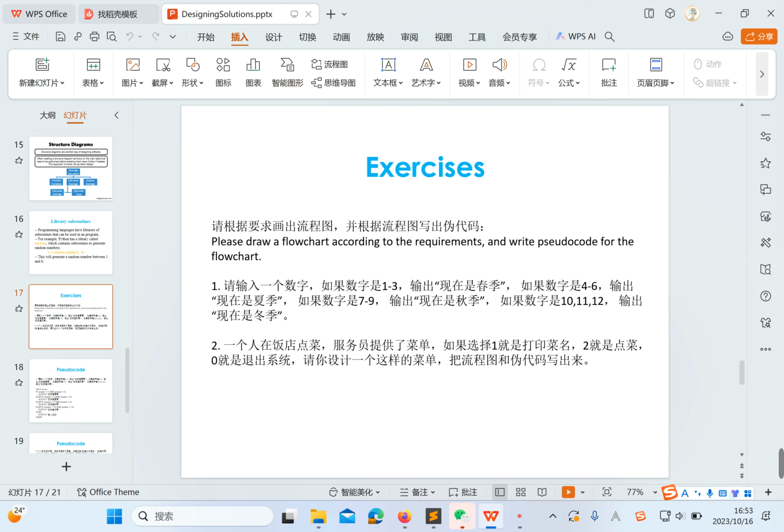And also the second question, this is to output a menu. Like the first choice is to print the menu. Second choice is to print the order for the customer. And if you input a 0, we exit the loop. So these are the two questions that we're going to ask the students to complete during the class.